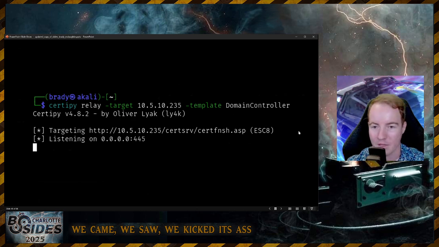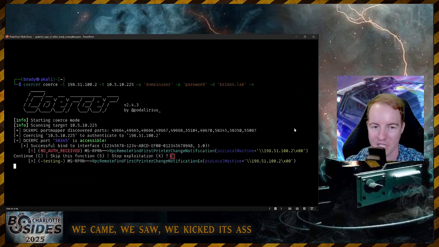From there, we can coerce authentication using another tool called Coercer. You can use other things like this, like PetitPotam, but for today's demo, we're just using Coercer. And this will coerce authentication from our target, which is going to be the DC IP 225, back to our listening IP. This is just a WireGuard VPN IP, just to make the lab work. Then we're going to use our username, password, and domain name, bsides.lab. Coercer will then coerce authentication for us. It'll use some auto magic kind of exploitation here. We're just going to say continue.